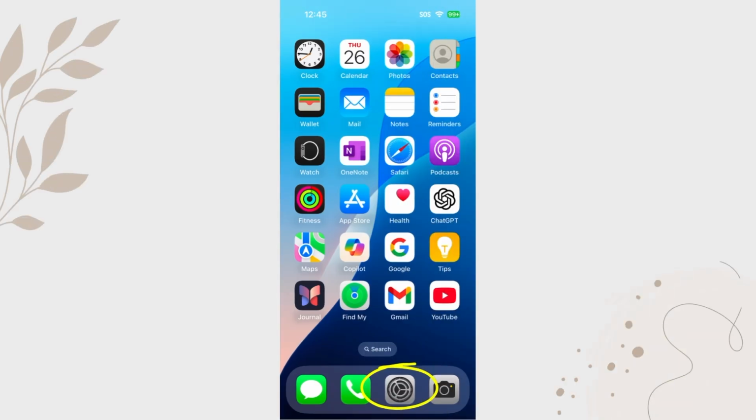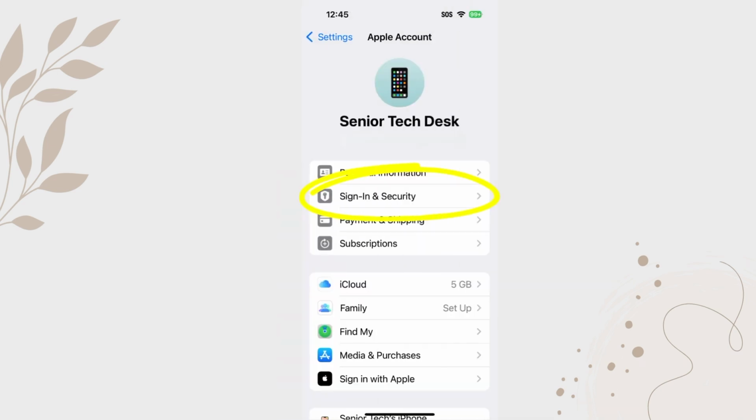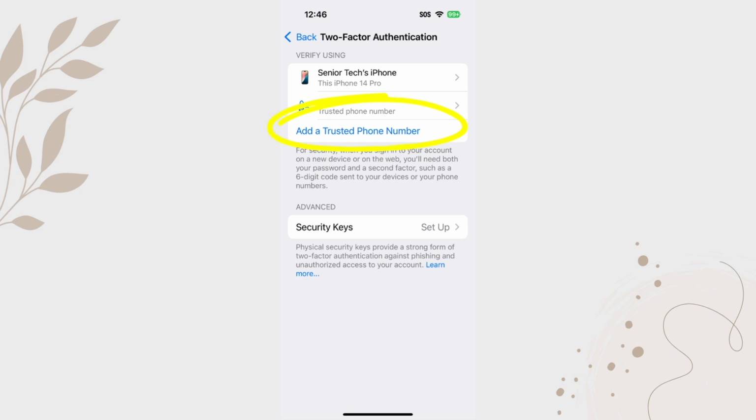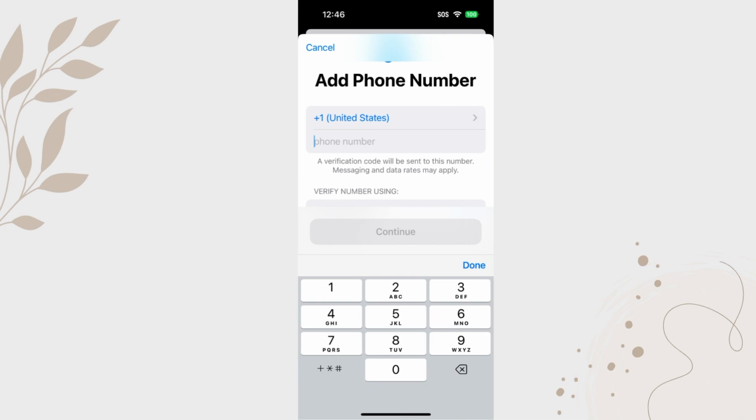Start by going to Settings, then tap your Apple ID at the top of the page, then tap Sign In and Security, tap Two-Factor Authentication. Here, we're going to set up a trusted phone number. If your device doesn't appear on this page, you can also go ahead and add it as a trusted device. When you're done, tap Done.